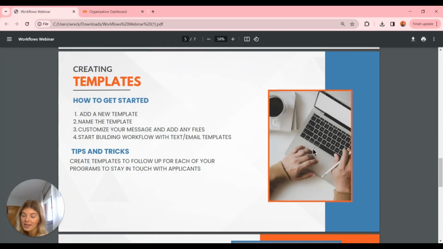Because it will be sent to the contact, it won't be able to be customized because it's created ahead of time. But we can start building our workflow with our text and email templates once they are ready. And these are great for, like I said, your follow-ups, your check-ins, really anything that can be non-customized and automated if it's something that you're typically copying and pasting to everyone. And that is where we've seen it to be a huge time saver.